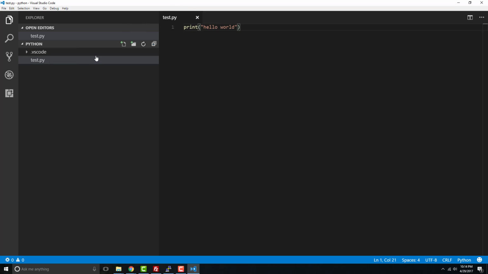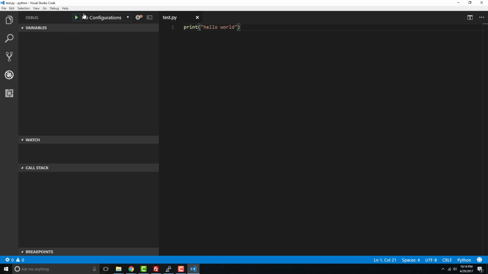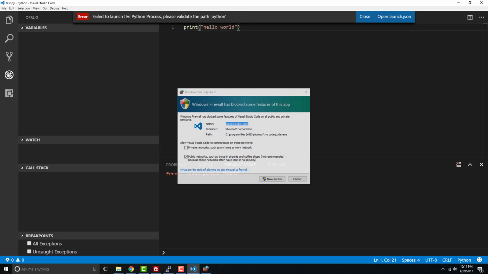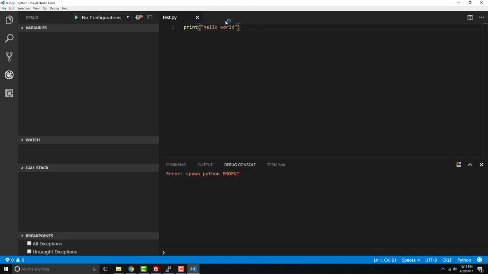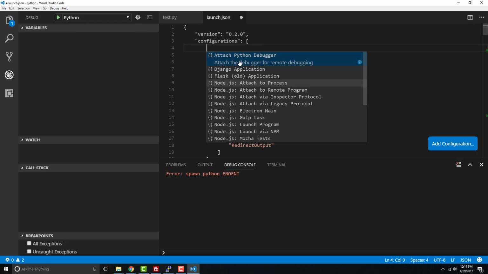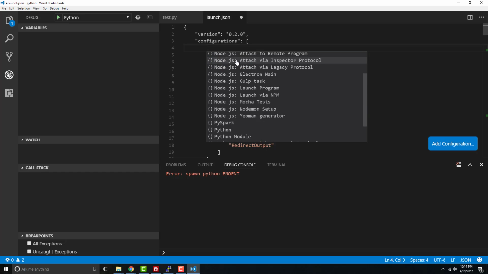Alright. So now that we have this file here, what we're going to do is click the little debug icon, and you can see that it says there's no configuration. What we want to do is press play, allow access. And then under the play, we're going to say add a configuration, and we're going to say attach Python debugger.